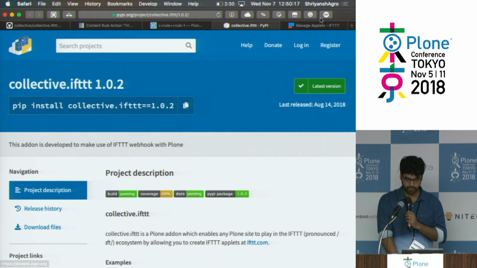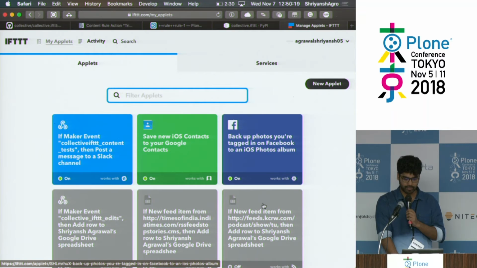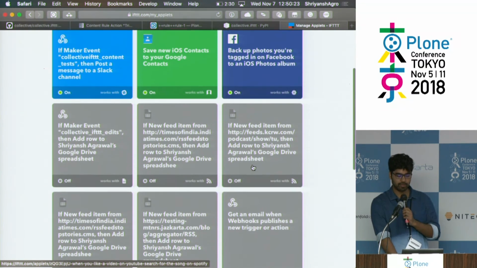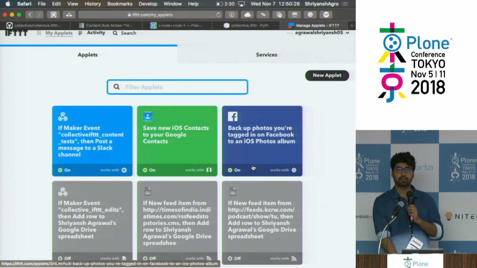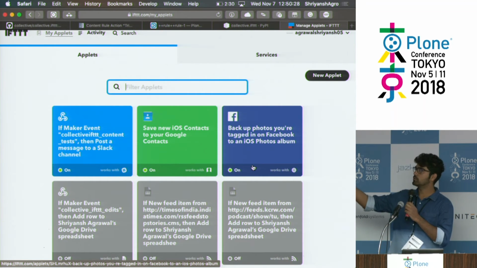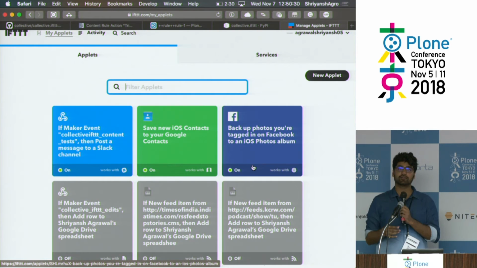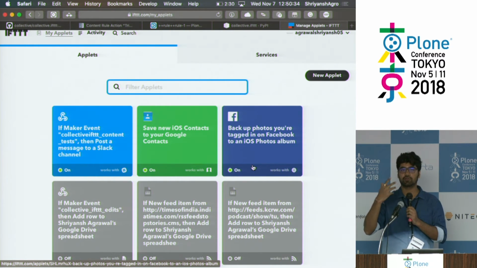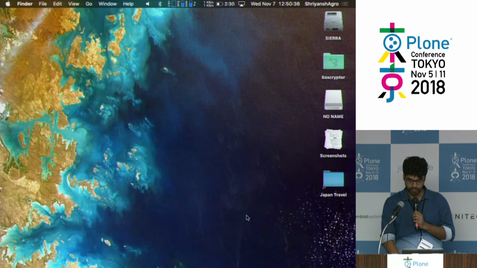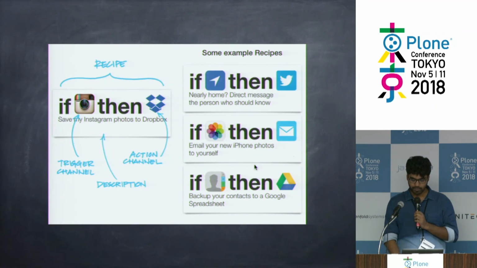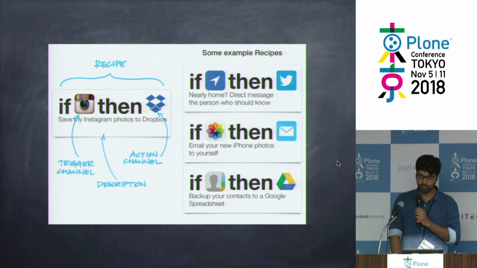This is the management interface of the IFTTT website where you can see what all applets are there and you can turn them on and off. It's also highly integrated with your mobile devices, so you can check notifications there itself and the pop-ups will be there too. So this was all about our add-on.